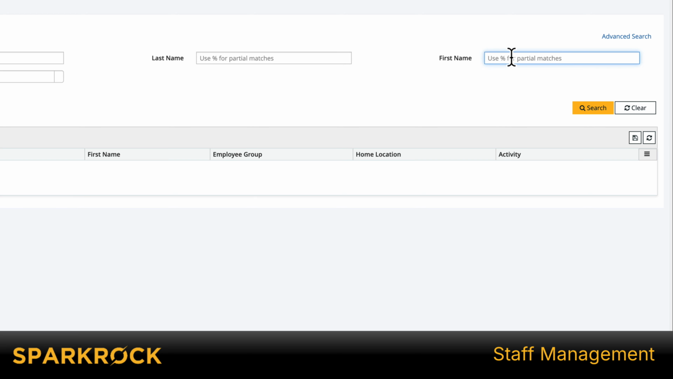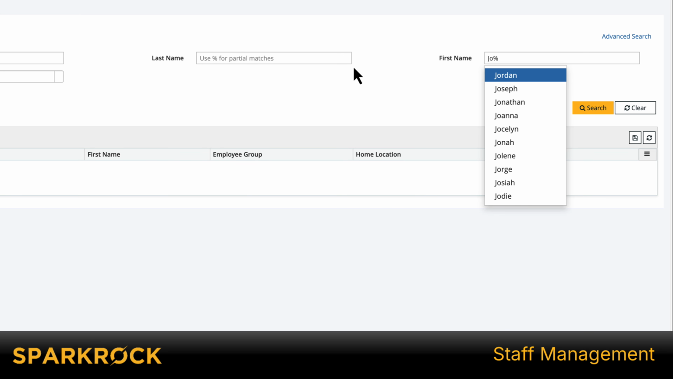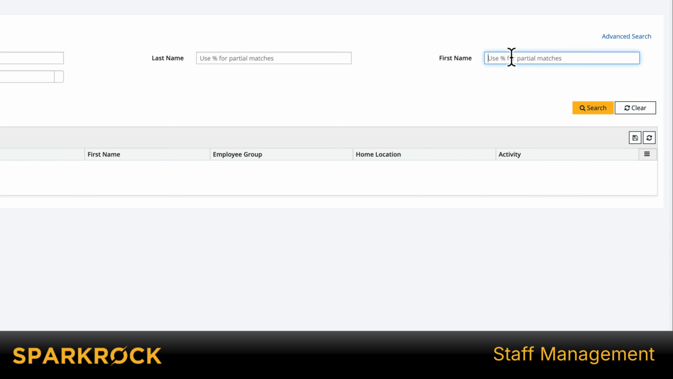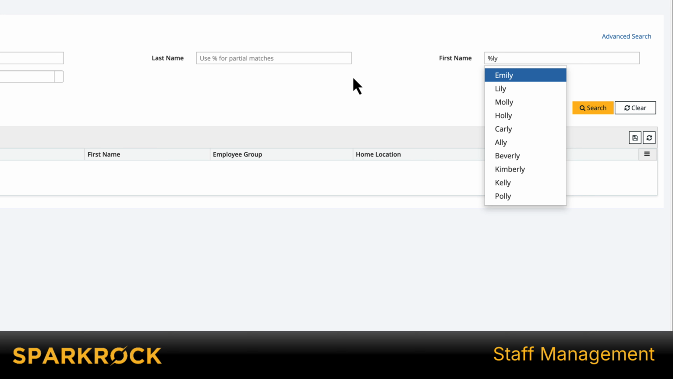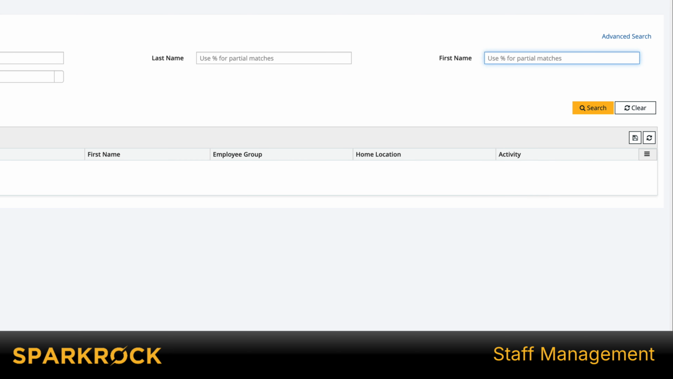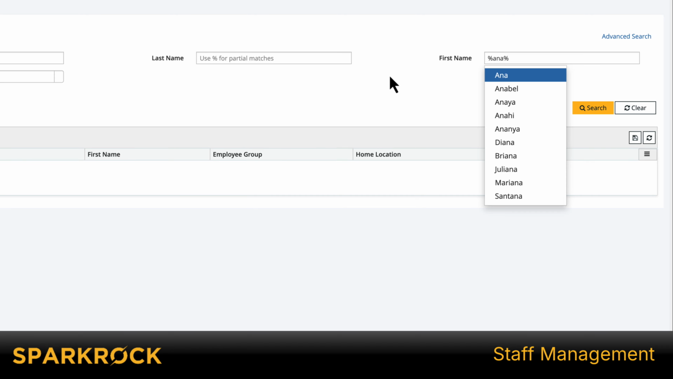So if we wanted to find everything that starts with certain letters, we could type JO%, and that would find every name that starts with JO. Or if we typed percent first and then LY, it would find any name that ends with LY. And finally, if you wanted to find everything containing a text string, surround it with those percent signs. So we could type %ANA%, and that would find any name that contains the phrase ANA anywhere in the name.